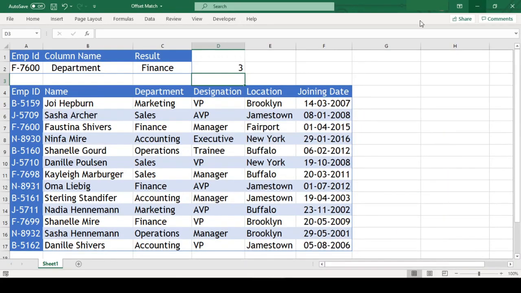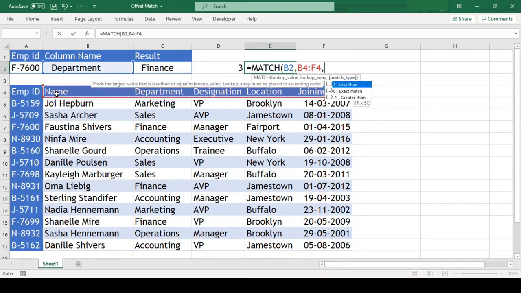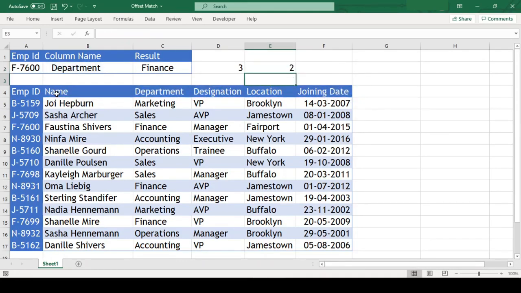We will again do the same to find the column number in another cell, and this time our lookup value is Department in cell B2 and lookup array is B4 till F4 and match type is 0, and we got our column number. Now we simply need to replace our row number 3 in the OFFSET function with our MATCH function, which got us the row number, and similarly we need to replace the column number 2 with our MATCH function, which got us the column number, and we are done.